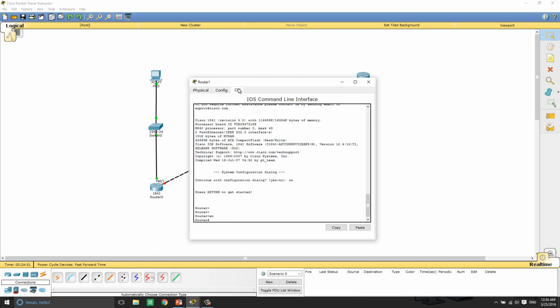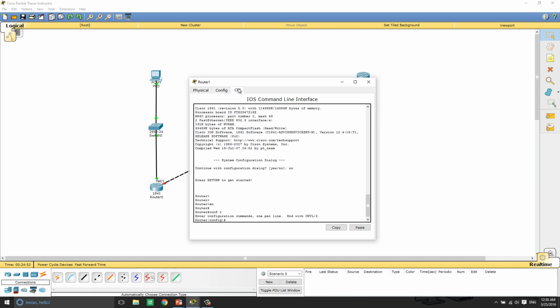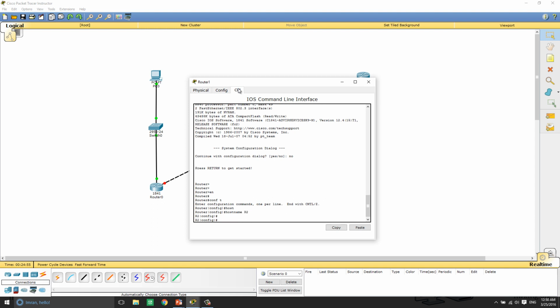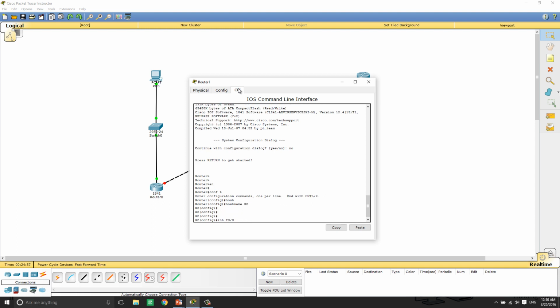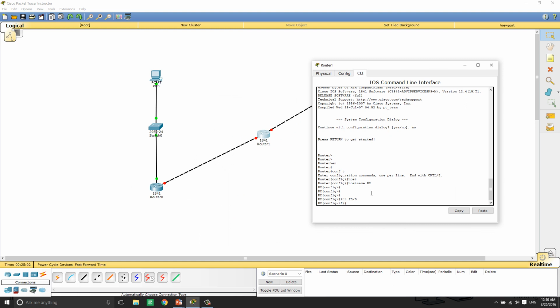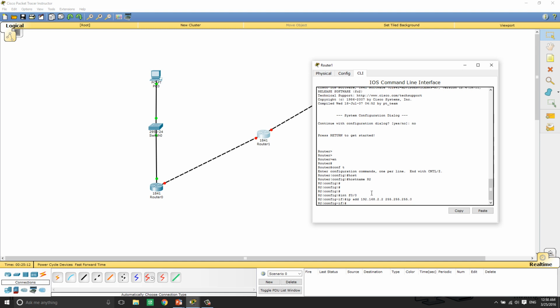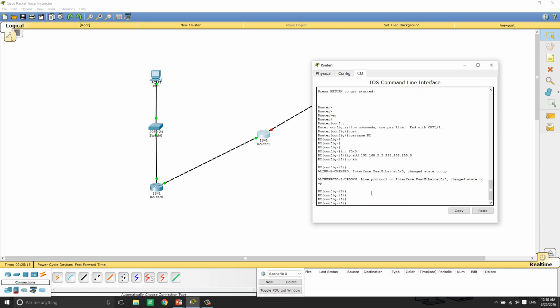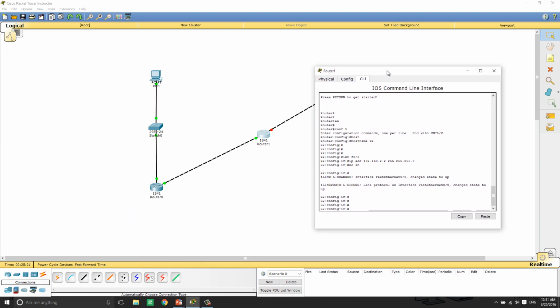I'm gonna go into this router, configure terminal, hostname R2, interface F0/0. Interface F0/0 is the one connected between here. So I'm gonna say IP address 192.168.2.2, 255.255.255.0, no shut. Right, so this device came up, so you can see that these both are green. That means they've already started communicating.